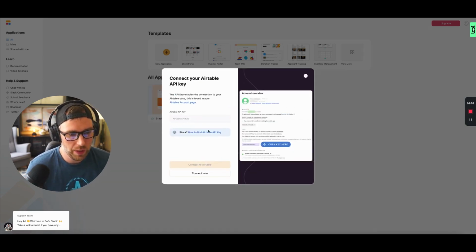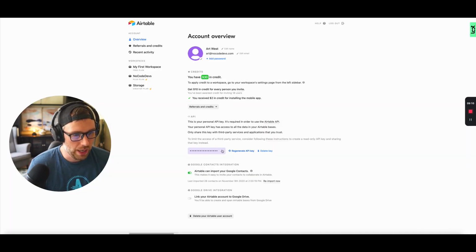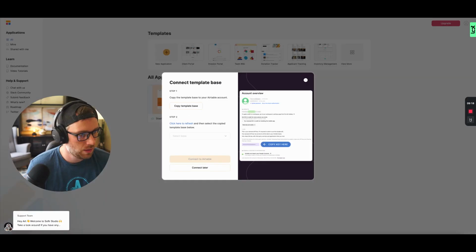The first thing that we have to do is grab our Airtable API key. If you're in Airtable, you can find it up in your account, and right here is where your API key lives. I'm going to paste this in off video so that my API key remains hidden. Okay, so I put in my API key.